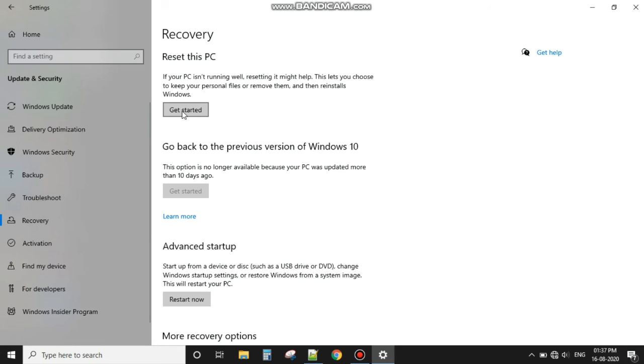Once you click on that, it will ask two options: whether you want to keep your data as it is, or you need to remove all the things. That depends on you. Once you click on that, you will get that option. Then select the appropriate option and proceed. I am not clicking on this as I don't need to reset my PC.